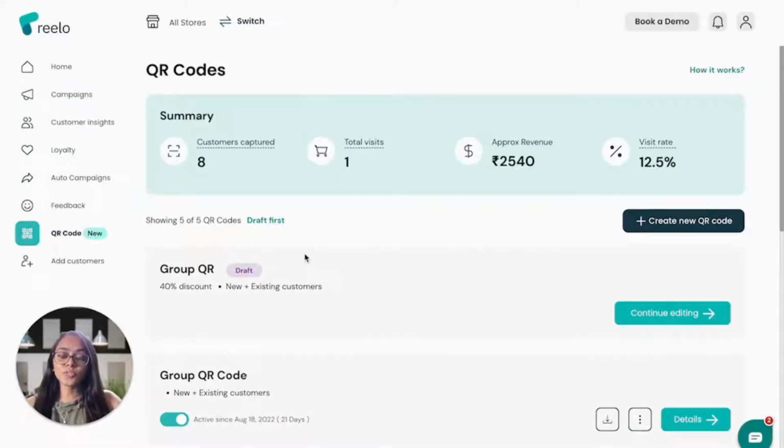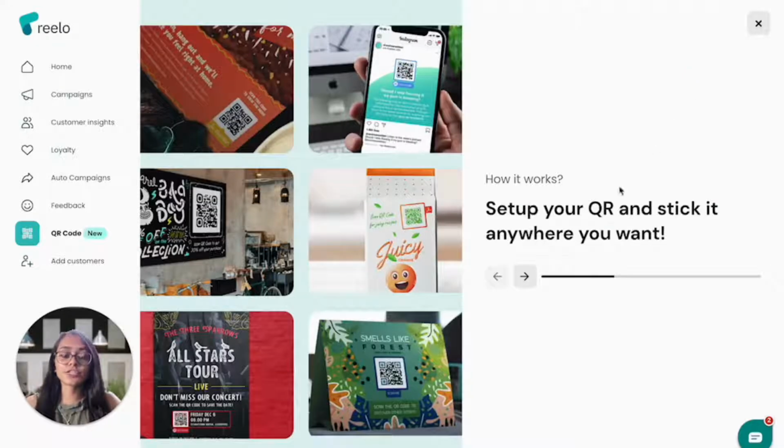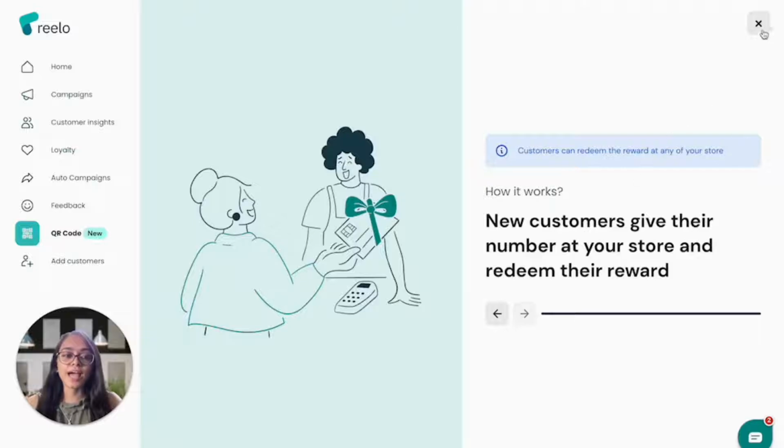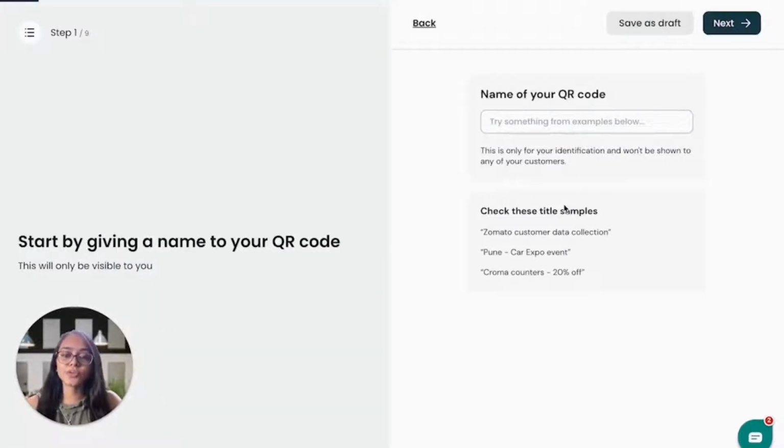When you log into your Reelo account, you will find QR code on the left bar over here. Now I've already created some QR codes, but the first screen that you will see is the journey of how you can create a QR code. You just go next and then you click on create a new QR code. This is the first step in creating the QR code. Now you can have as many QR codes as you want in Reelo. There's no limit to it.